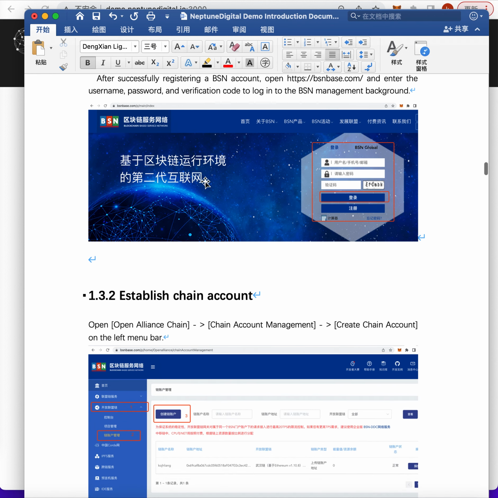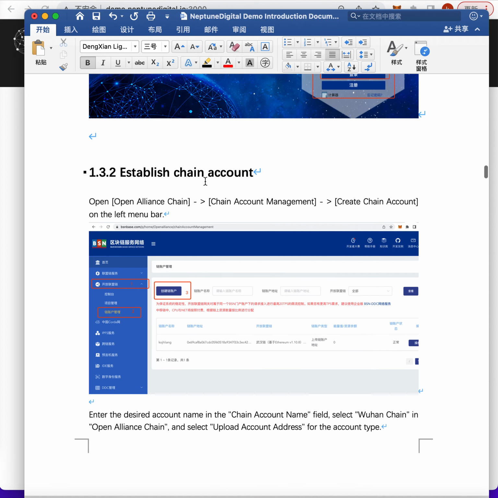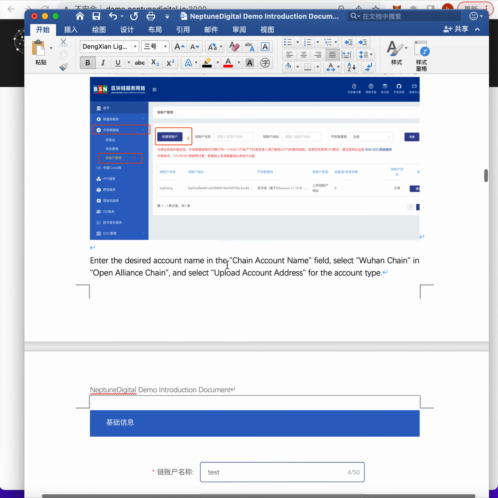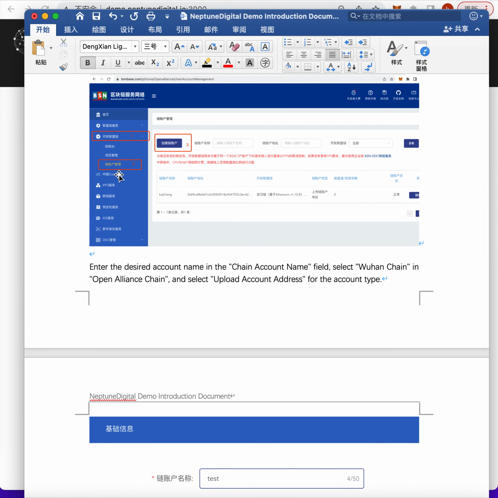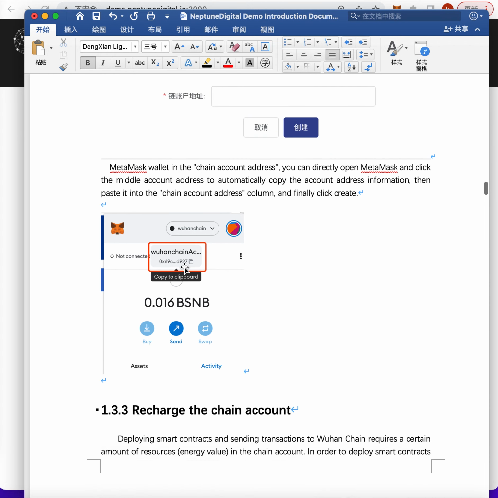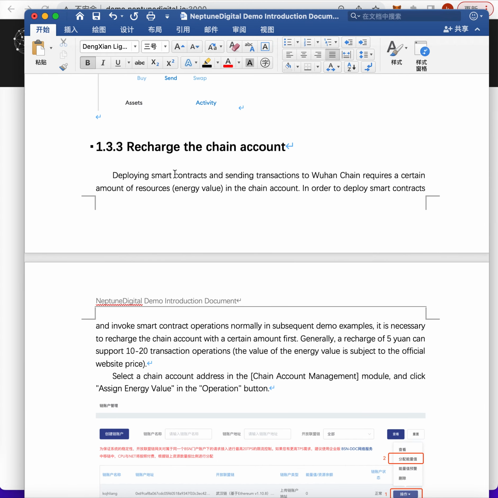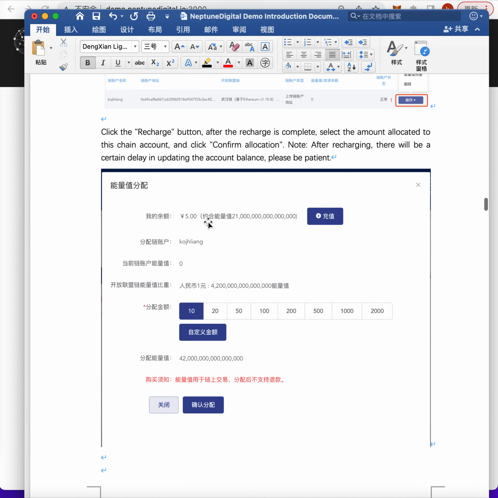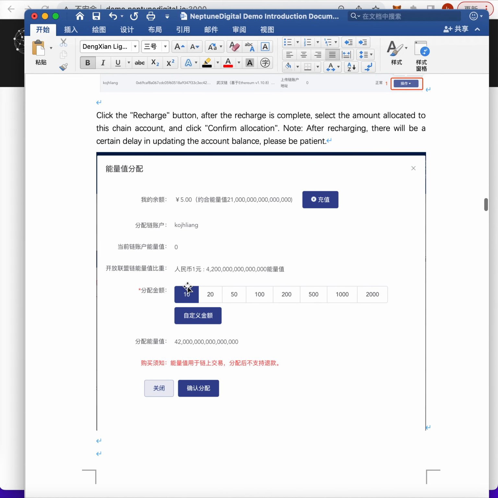After successful registration, enter the BSN background platform and create a new chain account and OPE project in the Open Consortium module. And you need to recharge a small amount of energy to the project. About 5 to 10 yuan of energy is enough.